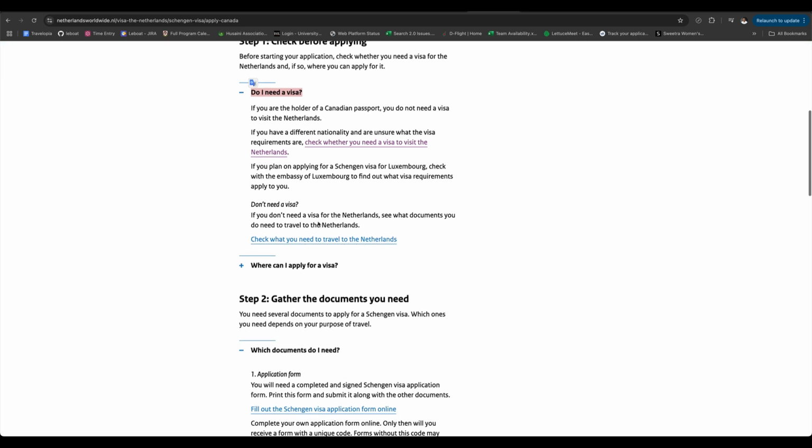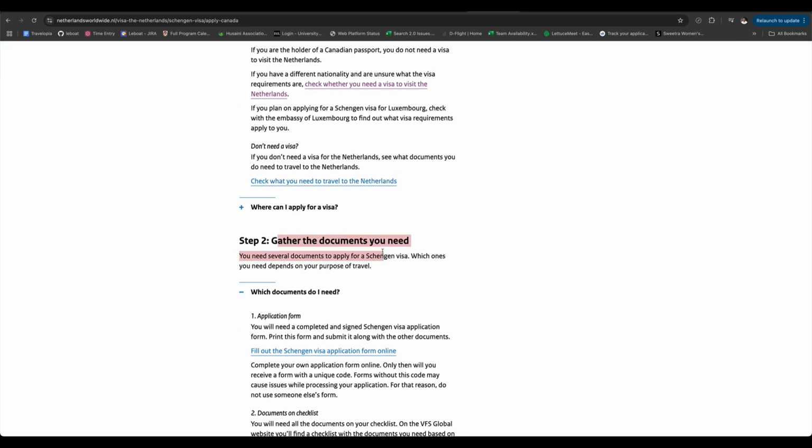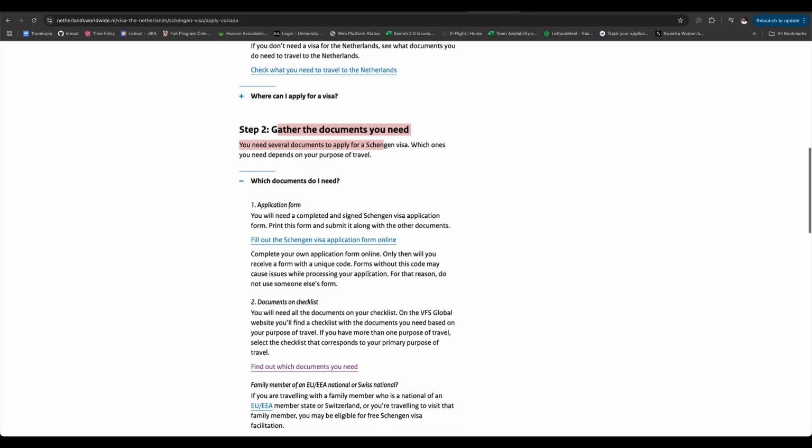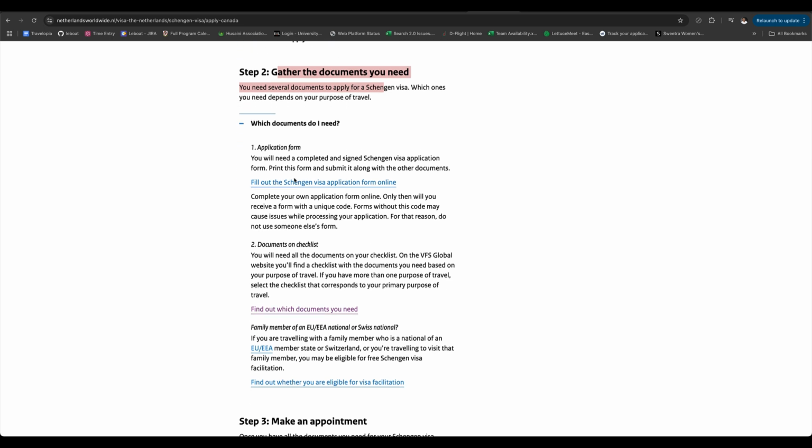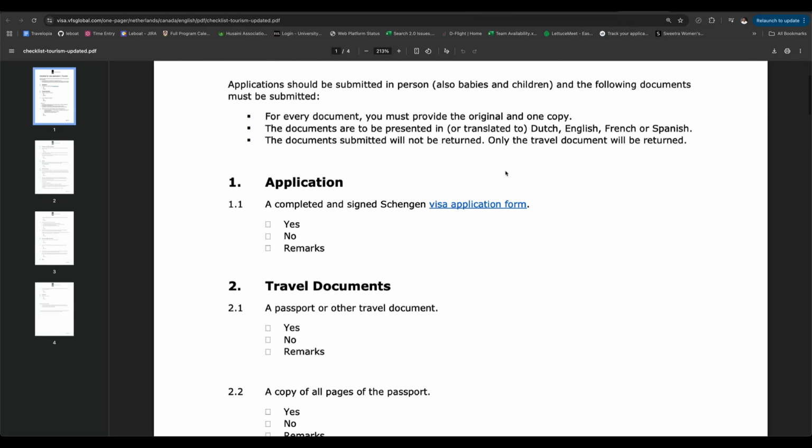So the next step is gather the documents you need. You can fill up the application form and then we can check what documents are needed. I'll come to the filling up the application form, but first I will show you what documents you need. So if you click on this, it'll take you to the checklist, and that checklist is going to show you what all documents you need.